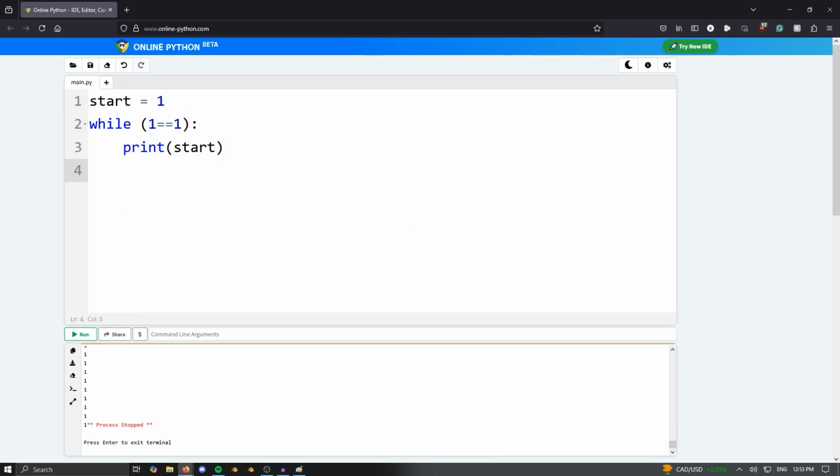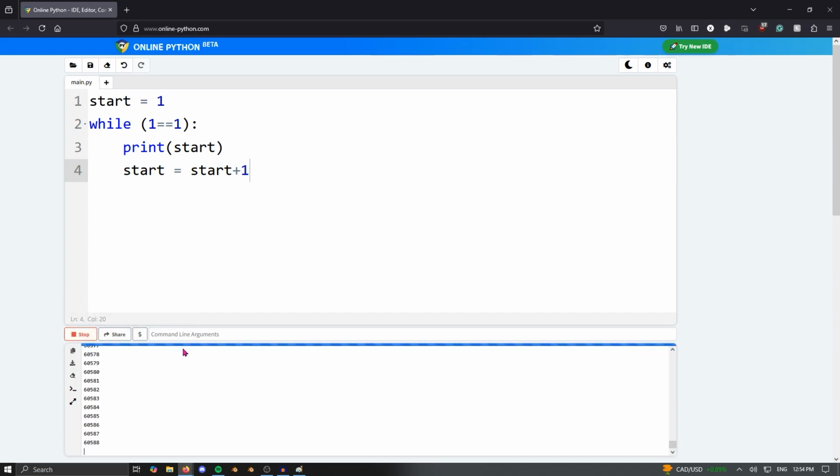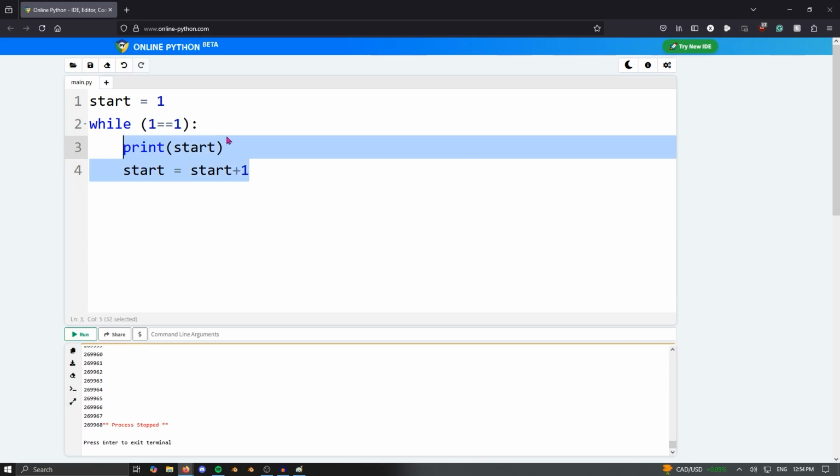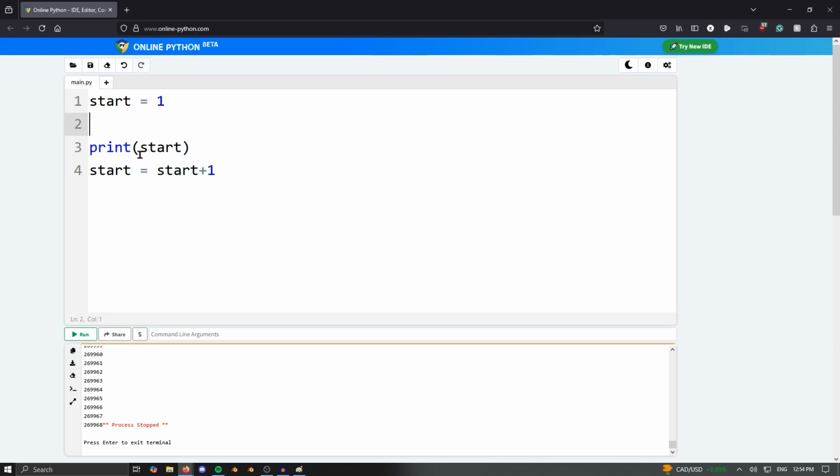What if after I print it the first time, I then increase it? So I will just say start, or the new start, is really the old start plus 1. So this is before, this is after. If I run this now, I actually get what I want. My numbers are increasing, and they'll forever increase. Really, I can do all of this without a while loop, and I'll show you how.